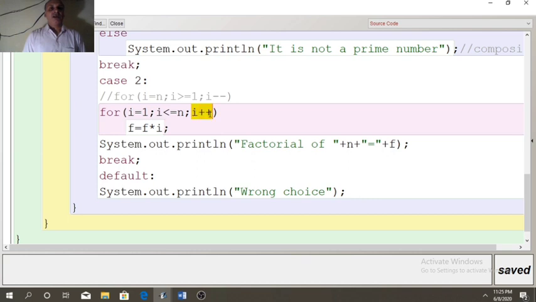One more update, i is 4. 4 is less than or equal to 4, satisfied. Once more the body will run. So f equal to 6, which we had got previously, into the new value of i, 4, that is 24.